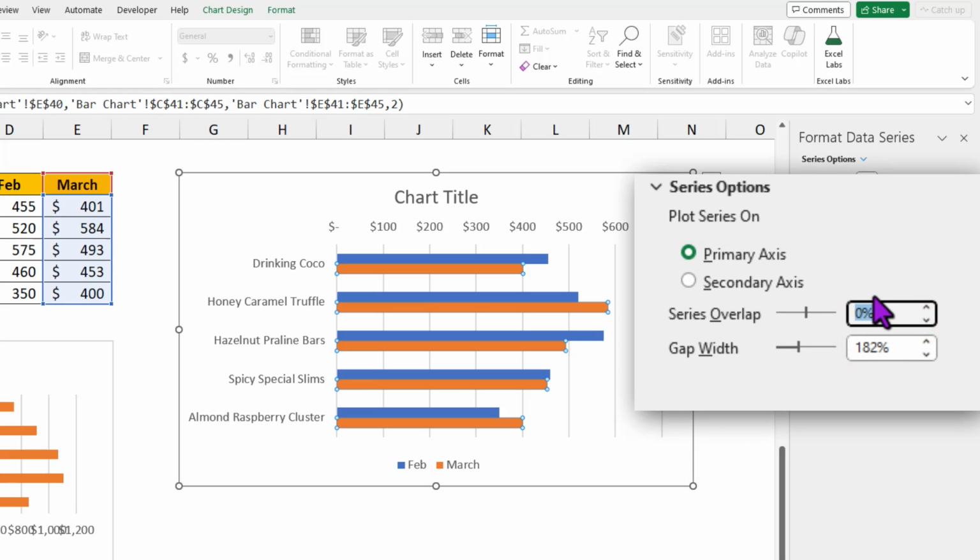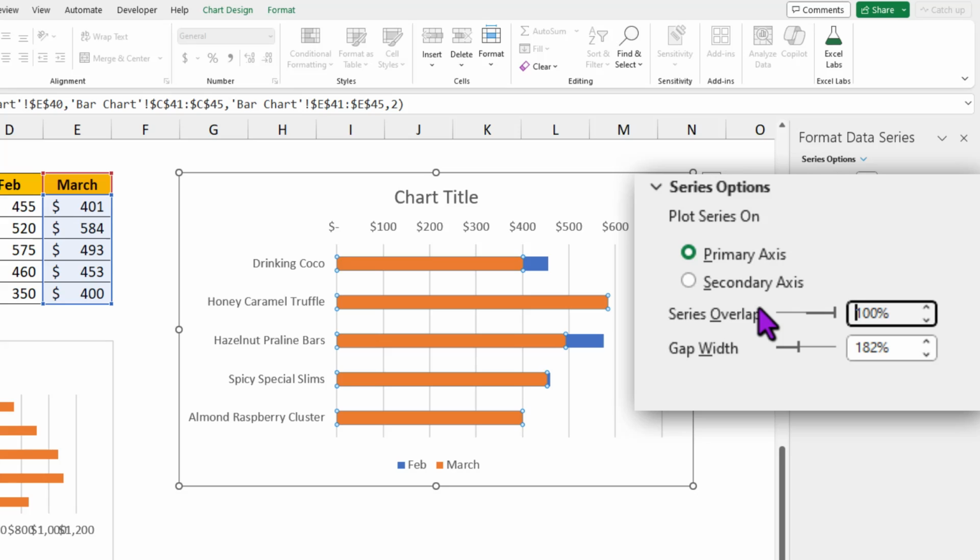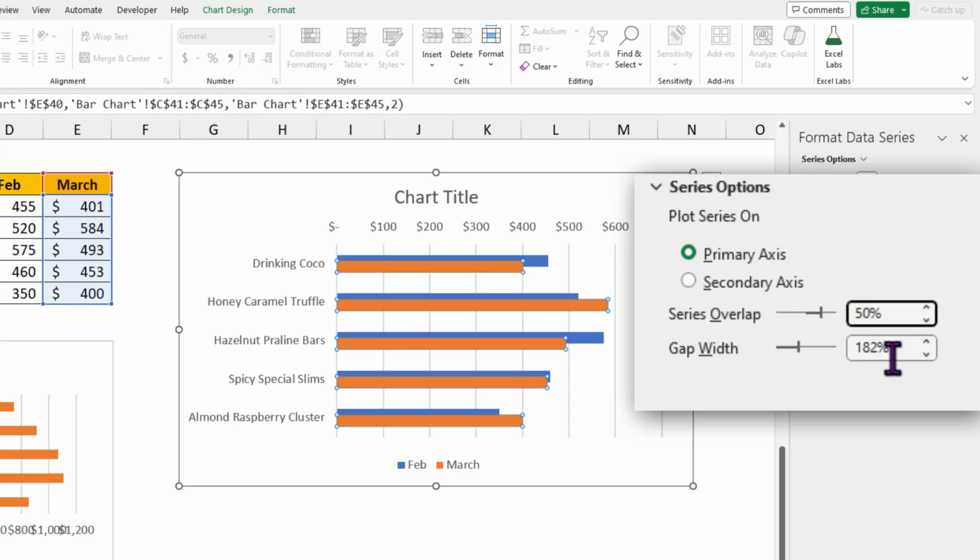If you set the overlap to 50%, you'll see that one bar goes and sits on top of another bar. In fact, if you set this to 100%, you'll see that both bars perfectly overlap. In this case, as we want to compare February and March, I'm going to go with 50% and reduce the gap width to 50% as well.